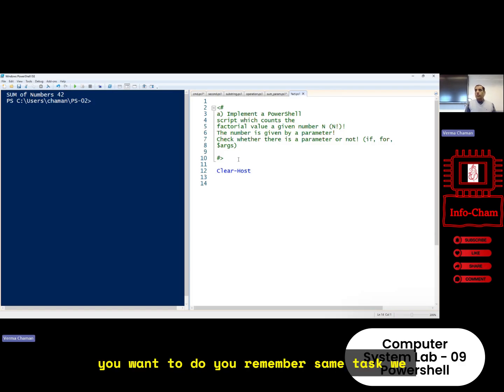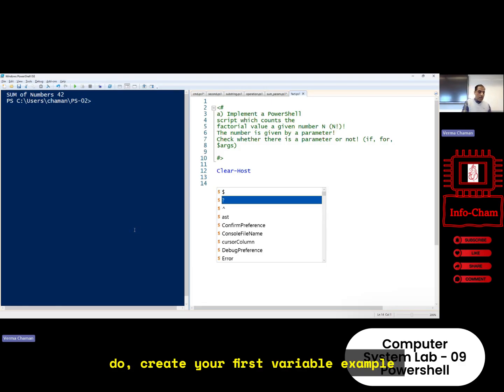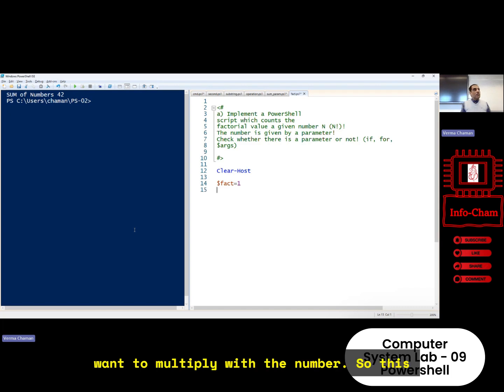Now, do you remember the same task we did in Linux? What was the task? If you have a number, you want to find out the factorial of the given number. So in that case, what should we do? Create your first variable, for example fact, because we cannot use 0 for fact. 1 makes sense because we want to multiply with the number. So this is your fact variable. Now, which cycle do you want to use? I have given you a couple of cycles. A very easy cycle is the for cycle, like in C, C++. So we can use it.